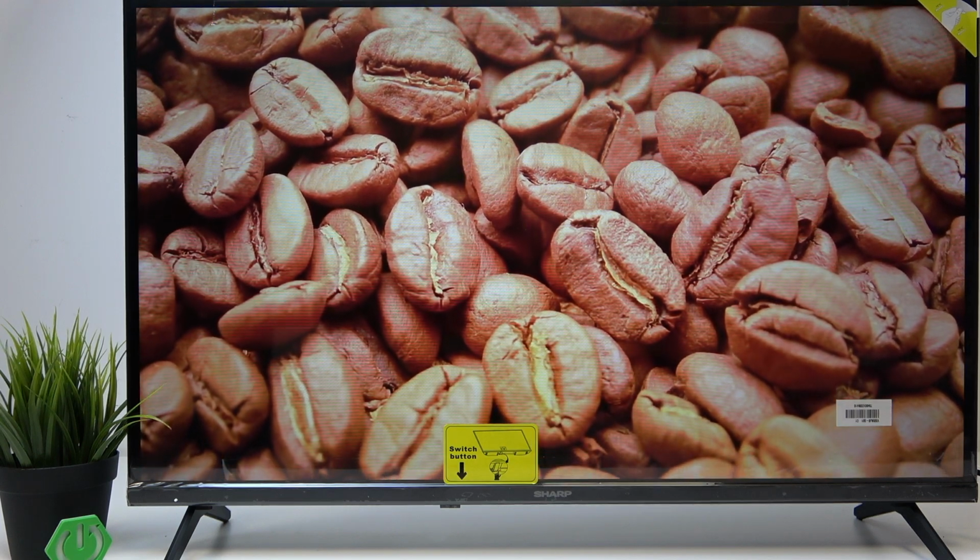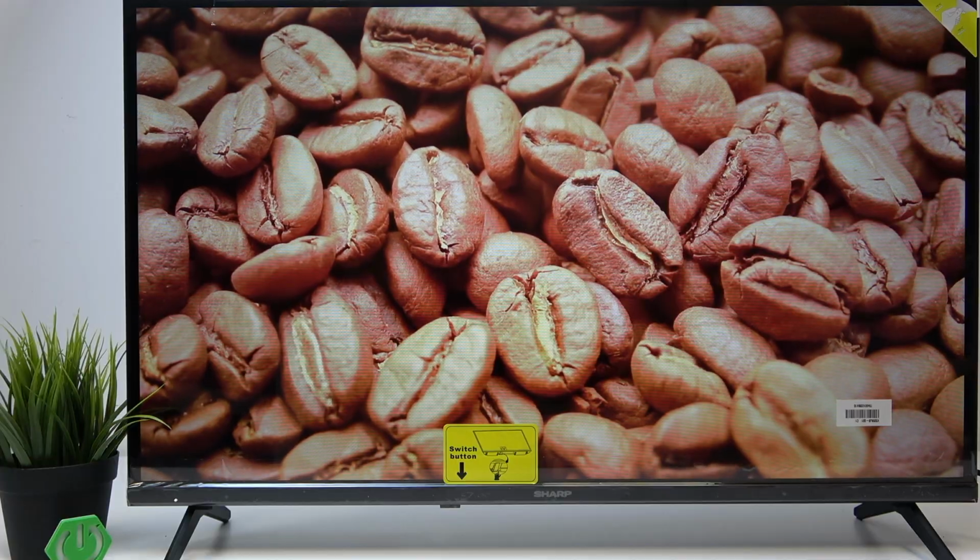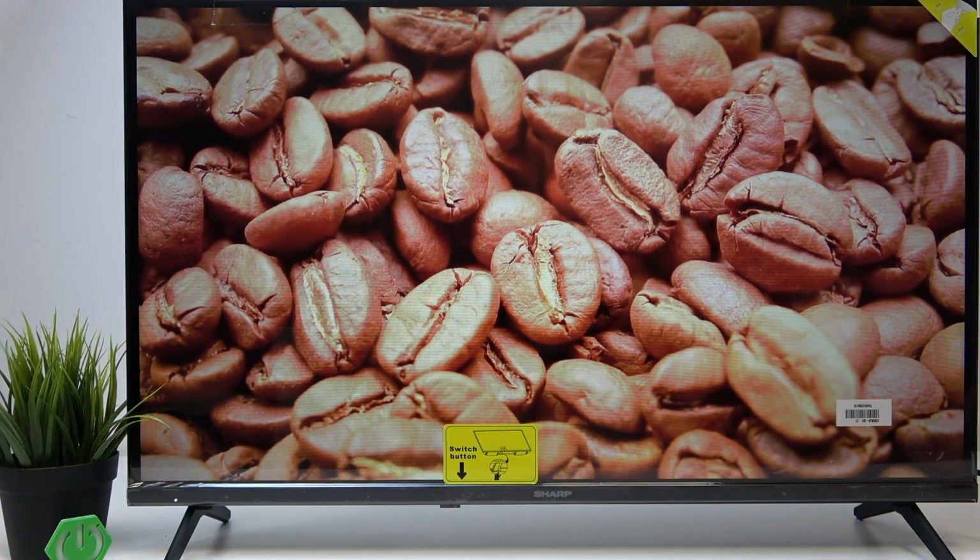Hello, in this video I'm gonna show you how to adjust the contrast on Sharp Android TV.